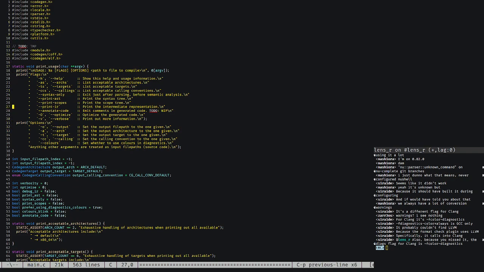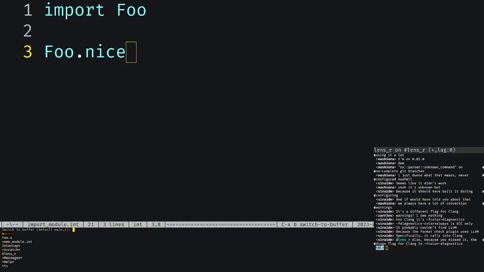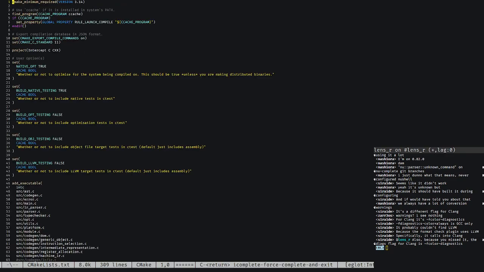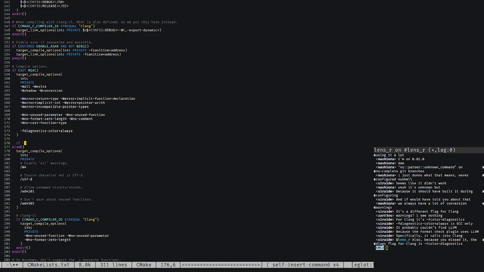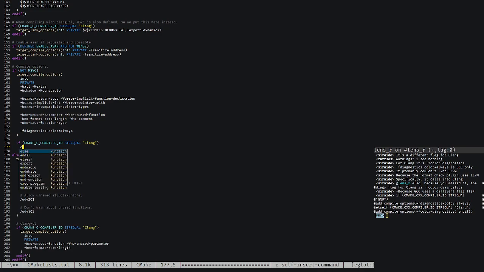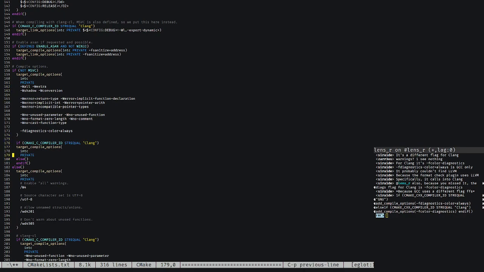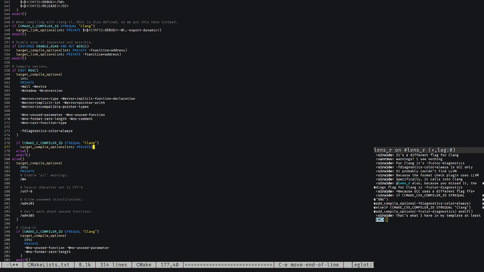Zarya says, warnings? I see nothing. So it says, also because you missed it, the diagnostics flag for Clang is fcolor-diagnostics. Well, why'd you screw it up in the CMake lists? You're the one that added color. So what are we saying here? How do we tell if it's GCC or Clang or what? I'm going to do this. Probably just like this. And then we give a target compile options. If it's Clang, it was what? F color always?